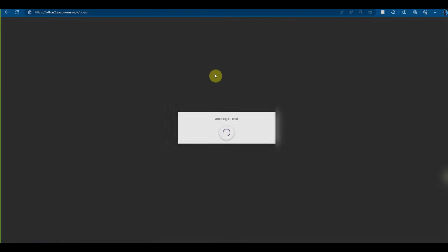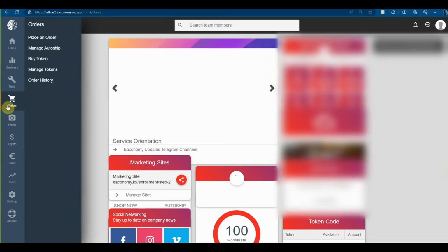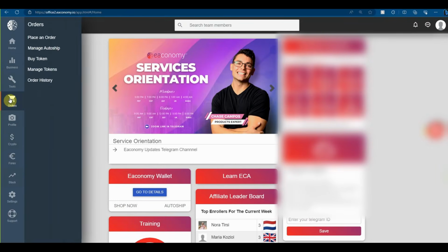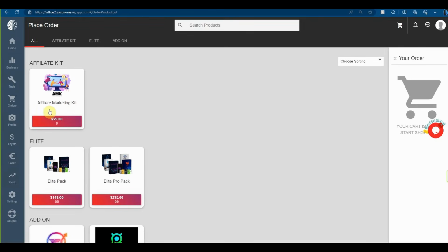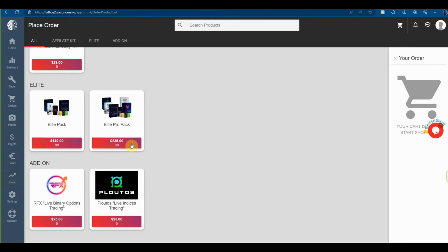So you go to the Eaconomy portal and then log in, and then what you want to do to access the product is go to orders and then place an order. You can see here, obviously you can become an affiliate. You've got 2 packs here, and you can go the Elite Pro pack if you want in order to get access to AI Athena and additional products. However, the Manara is accessible through the Elite pack, which is a little bit cheaper, so that's also a bonus.